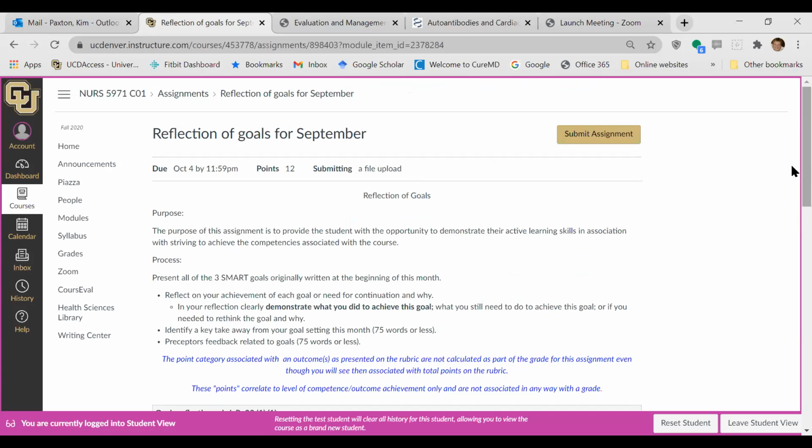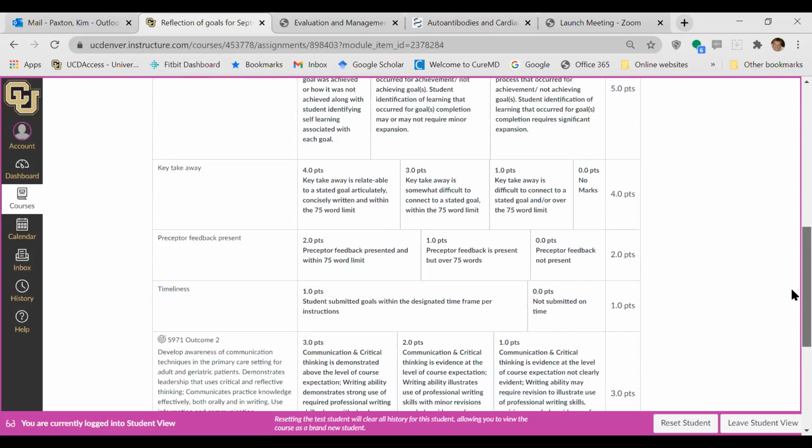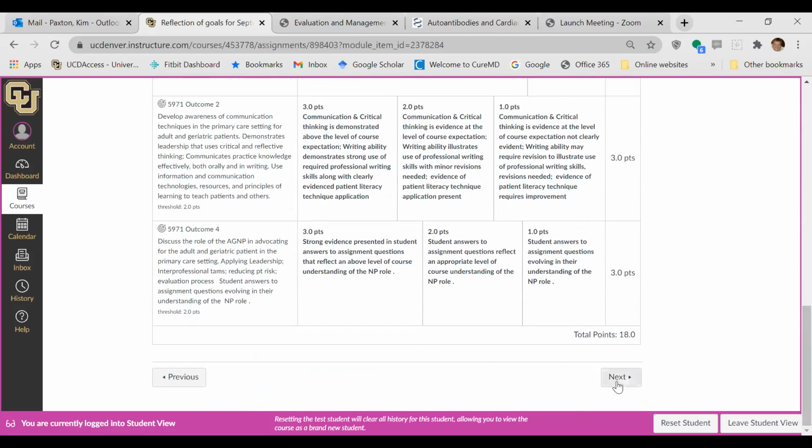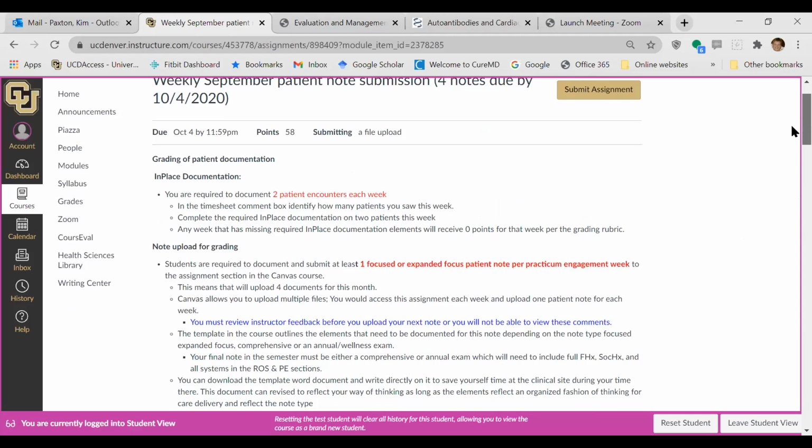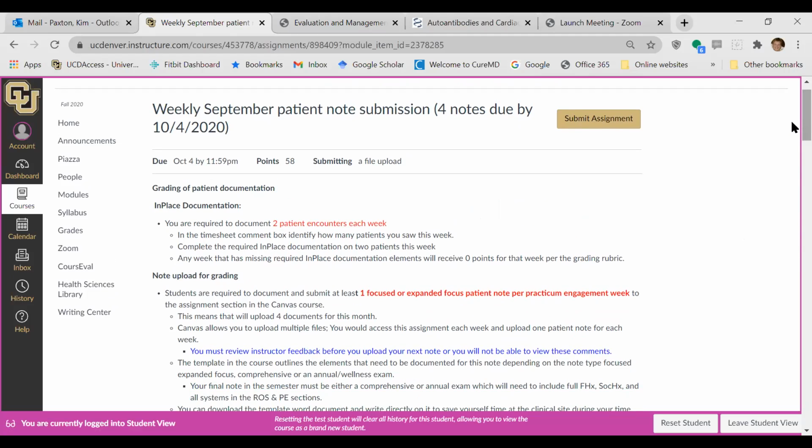Then the next piece you have to do is your reflection of goals. And then the next piece you have to do is your notes. Now, right now, there is a note due every week in February. You're going to be starting clinicals in January, and you could take a January note, upload it into February, that's fine. But you have to have 4 notes and you need to submit them 1 every week. You have to look at our comments right now before you submit your next note. We may be changing that format because there are some issues with Canvas in it.